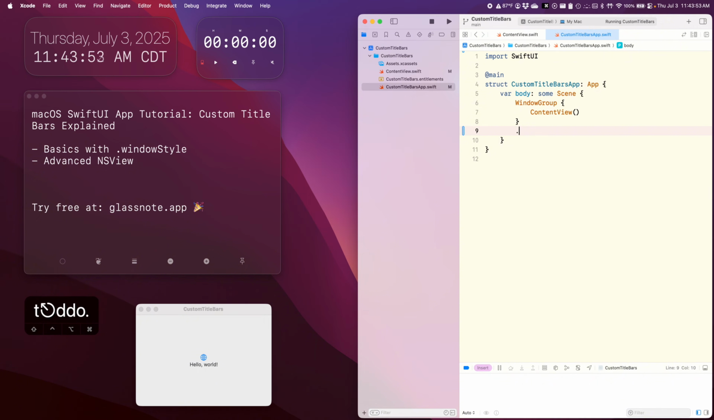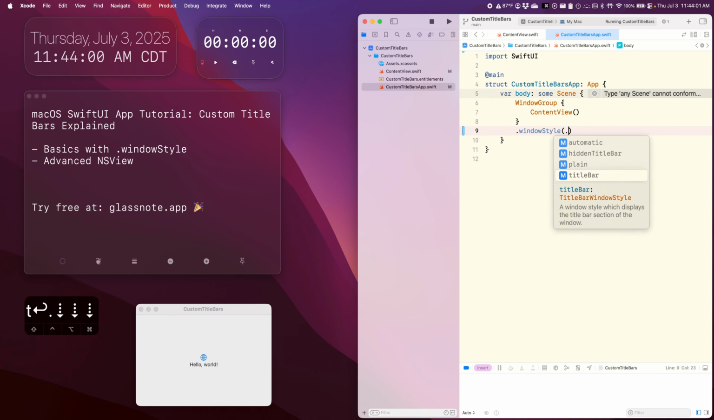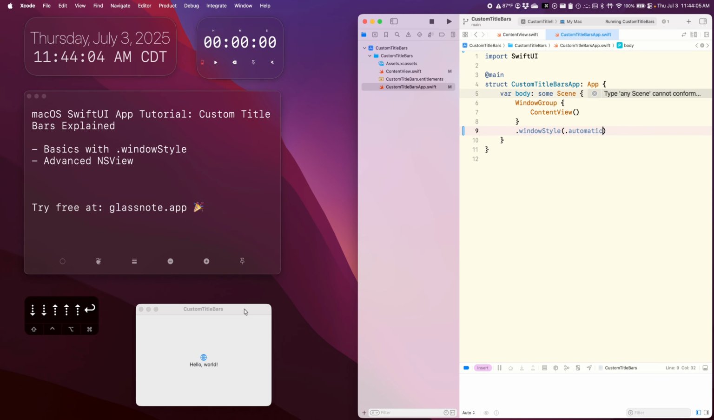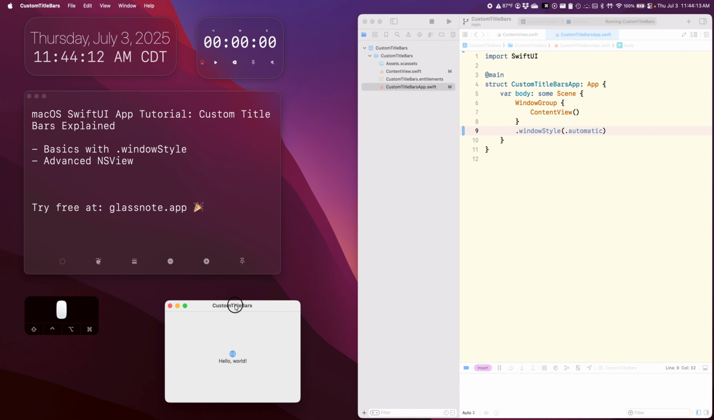When you make a new macOS application in Xcode, it starts with the default title bar here. And the simplest way to change it is with the window style modifier. You can see there are 4 options to choose from. Let's start with automatic, which should return the same title bar style. This is the same as having no window style modifier at all.